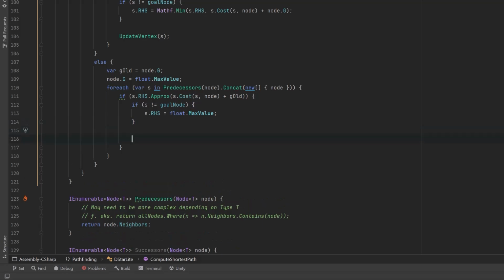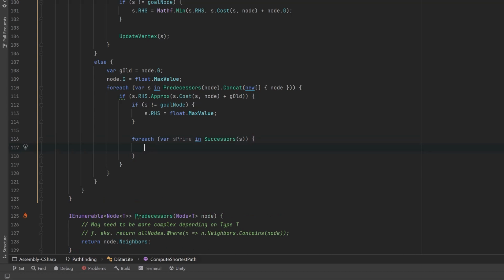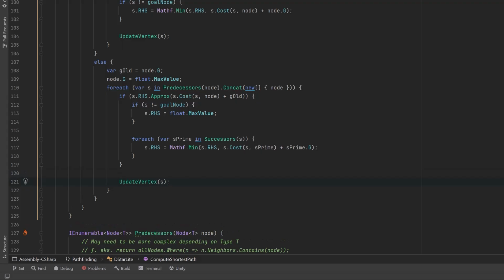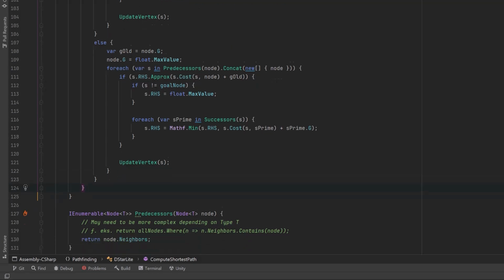But while we're here, we also have to go through any of the successors of this particular neighbor, because we want to know if there's an S prime such that we could calculate a better path. So this is like saying the neighbor that was dependent on the original node we were evaluating can now look for an alternate path. If it can't find one, then the right-hand side will stay at float.maxValue, and then it goes back into update vertex for processing. More than likely, it's going back into the open set.